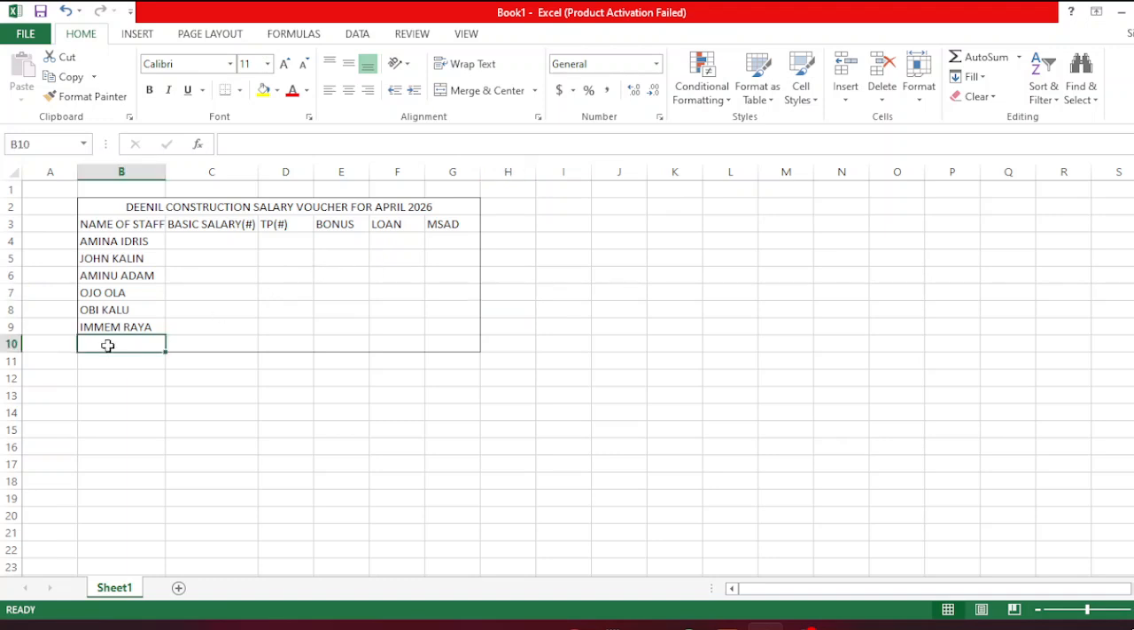So after doing that, then here is the total for each of the items being done. That's for the salary. Total for all your staff salary should come down here. Total for all the TP should come down here. So that if you are raising money for TP as a CEO of an organization, you know how much you are releasing. Even loan, you should know how much you are releasing at the end of the day and how much you are taking back from your staff every month.